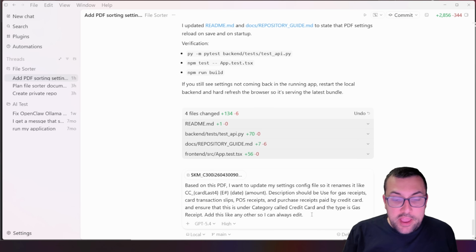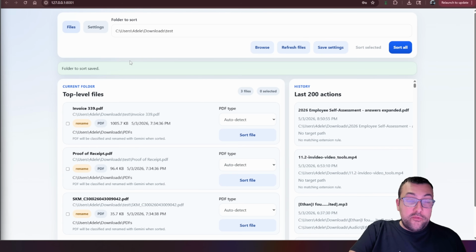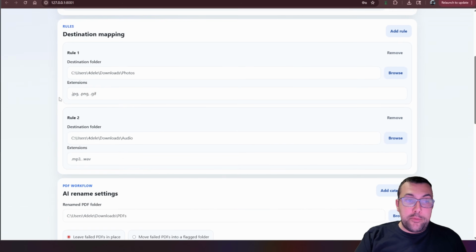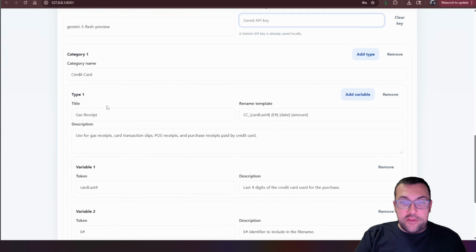Add this like any other, so I can always edit it. So it will have the ability to update our config file accordingly. So we have an updated version of our app. If we go to settings and scroll down, you can now see the Gemini API key is already saved locally because it's hidden.